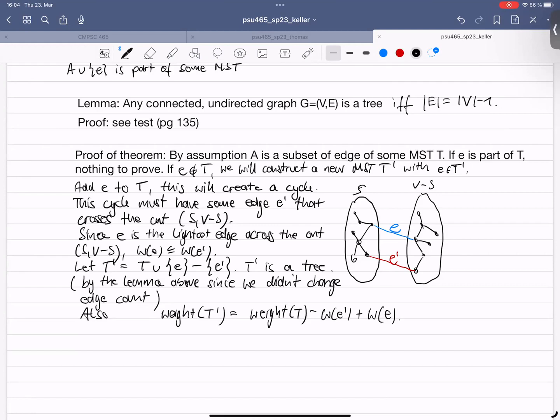And therefore, the weight of T prime is at most the weight of T, since we're adding at most as much as we have removed with E prime. Right, and therefore the weight of T prime is at most the weight of T.